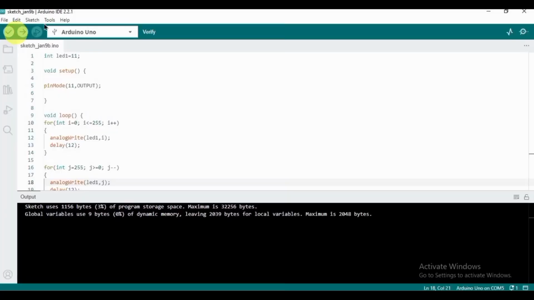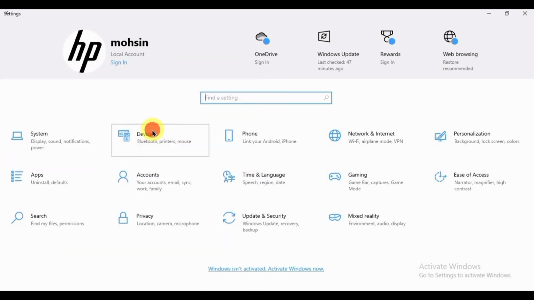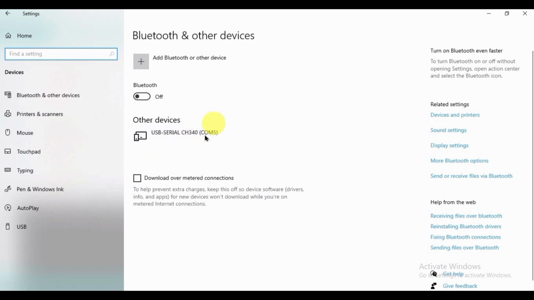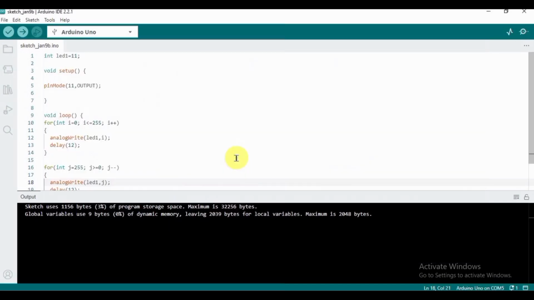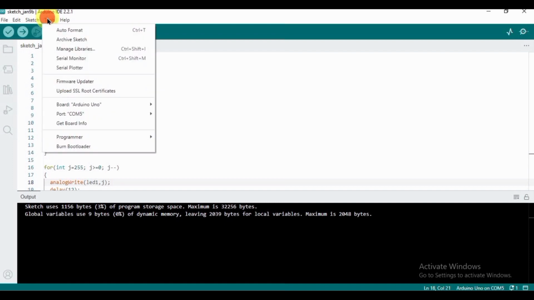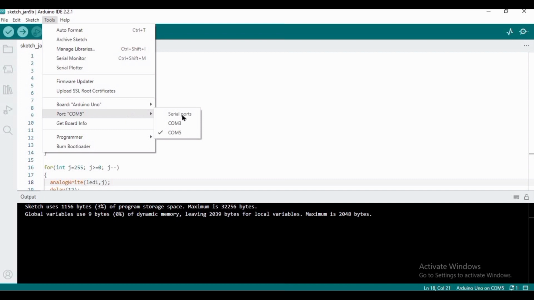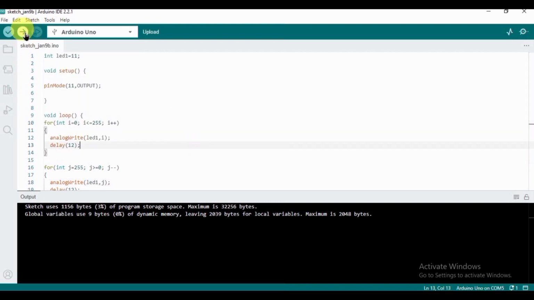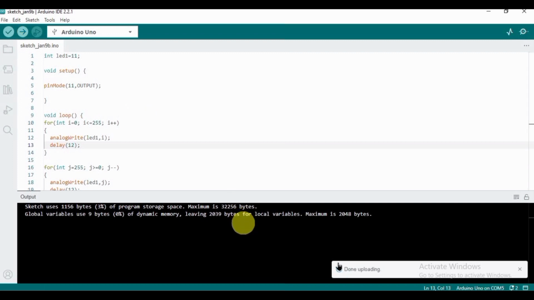How can we identify the port? First go to settings, then go to devices, and here we have the Arduino port. Okay, so it's COM5. So what we have to do is, in tools, let's select this board, Arduino board. In my case it's Uno, so I am selecting Uno, and in port I am selecting COM5 because I have certain settings. So upload the code here, and it's done uploading.